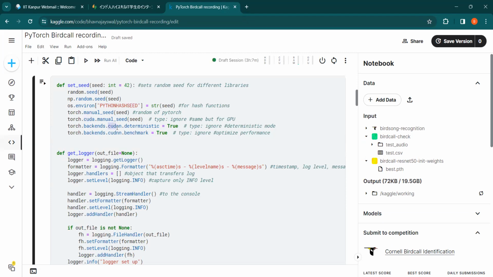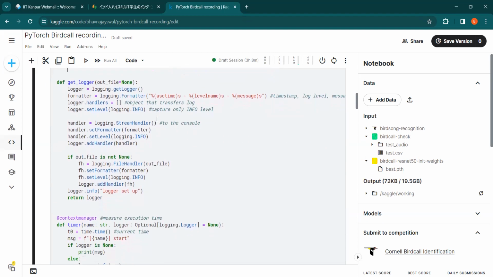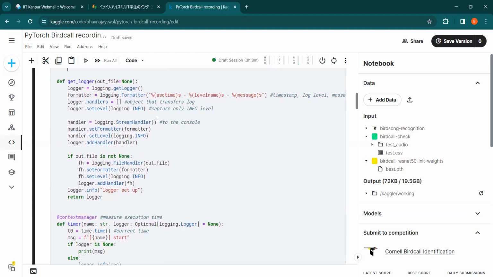Okay, and then there is the CUDA deep neural network. Here we set it to the deterministic mode. Okay, don't worry about what that means for now. And then to improve the performance, we also set benchmark to true. Okay, all of these are just setting seeds. And then we create a logger. Okay, since we need to log all our activities, we do that here.